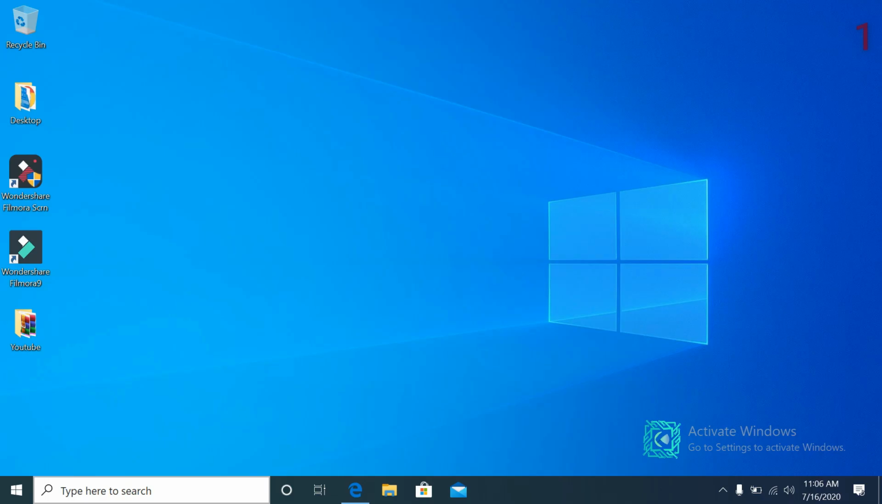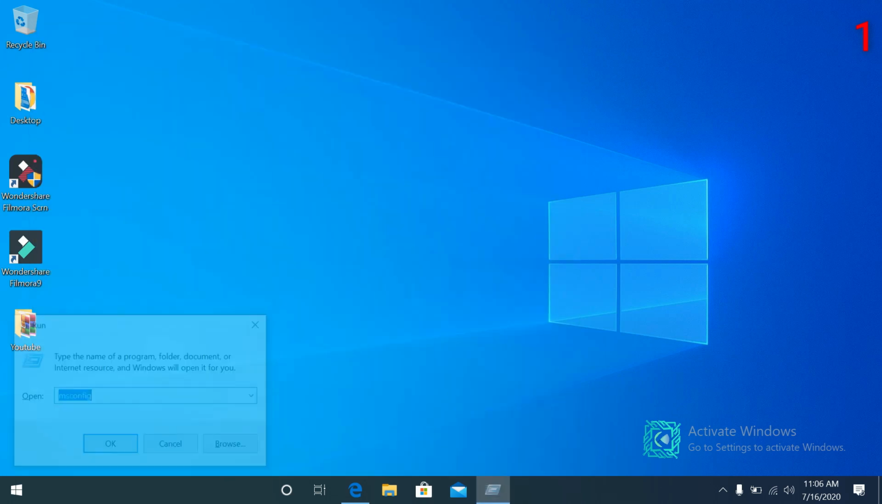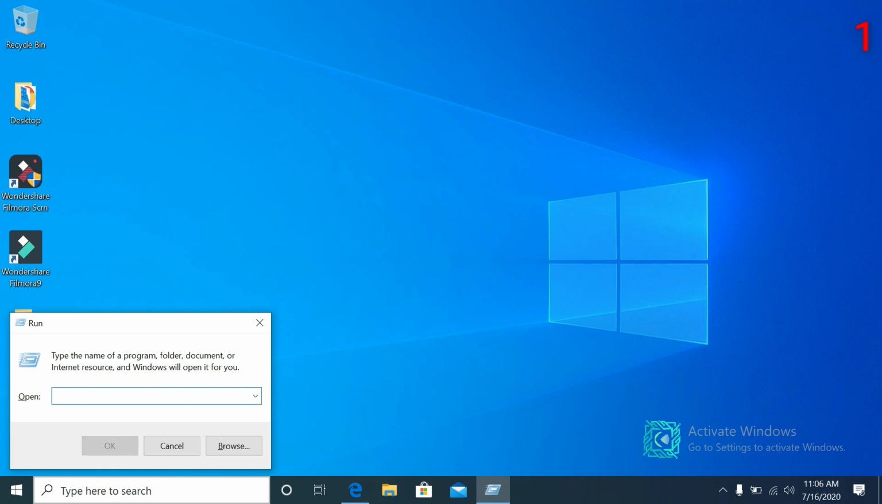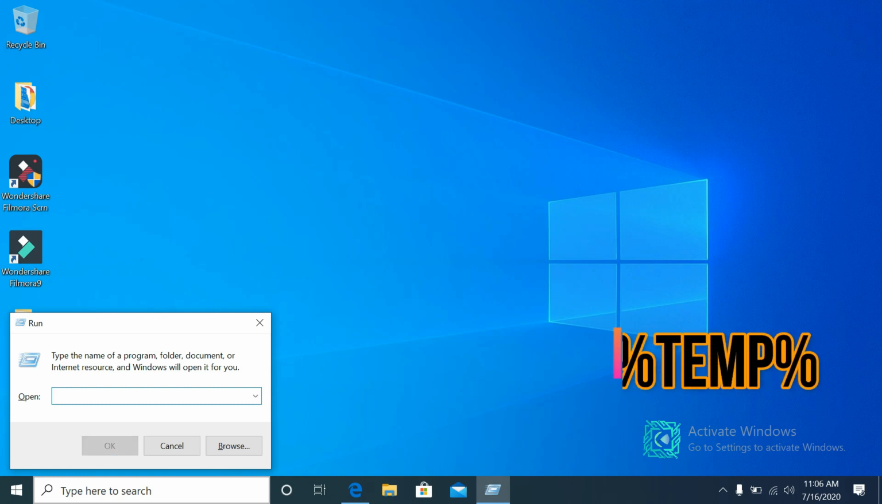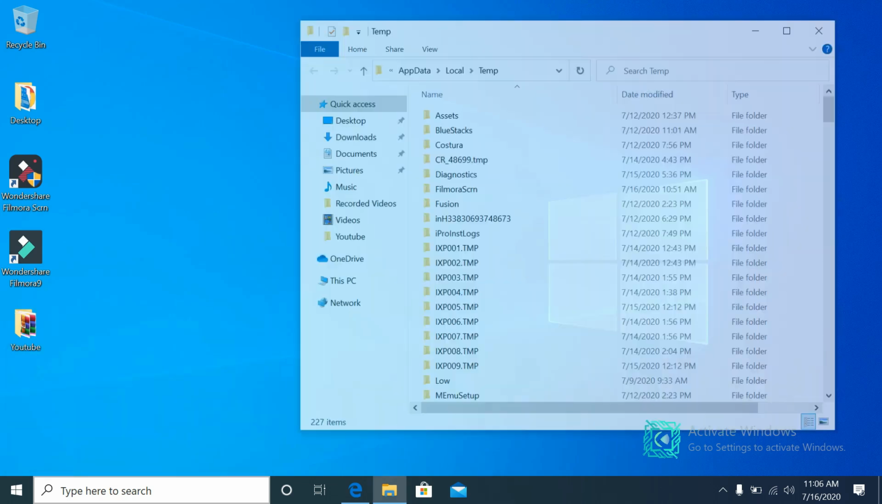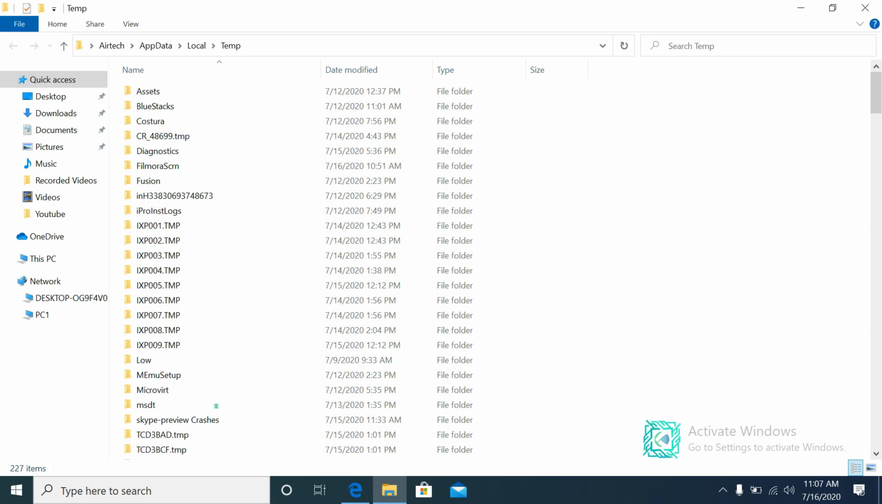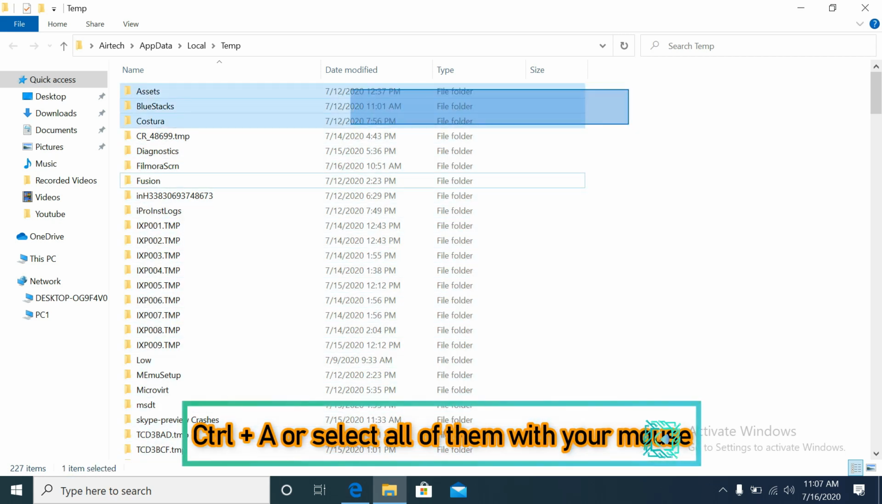The first thing that I am going to do is go to the search bar and type run. Open the run app and type the command %temp, then press enter. You will see that all the temporary files are displaying here. Use the keys Ctrl+A and select all of them.